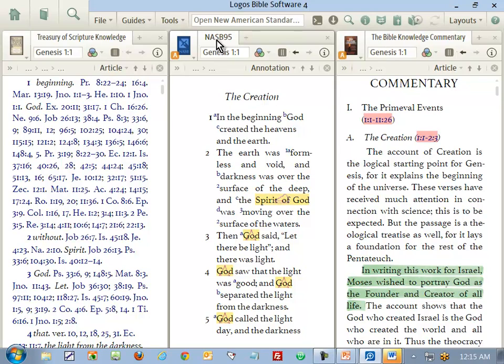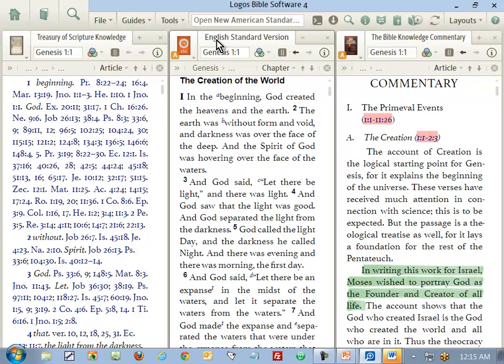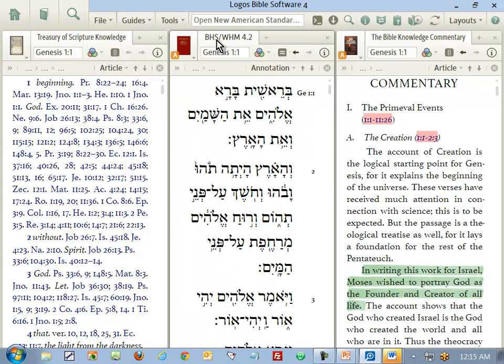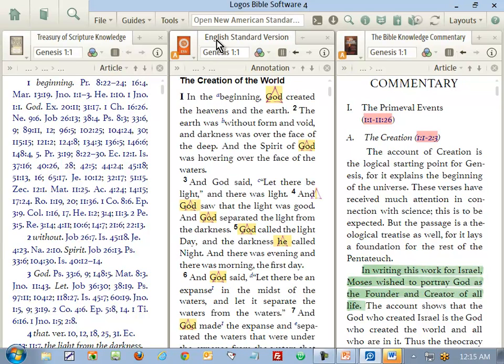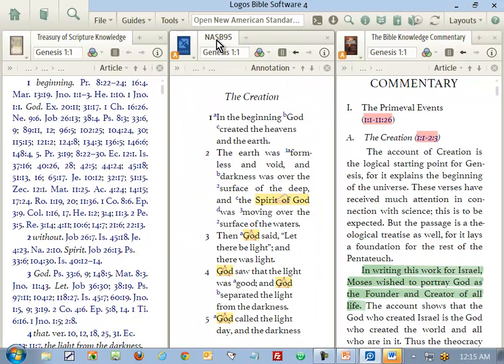So again, I'm going to press the right arrow button, and now it moves to the ESV. I press it again, I've got the BHS. I hit the left arrow button, and it goes back to the ESV and back to my New American Standard. This is a wonderful way to move through resources that are in the same passage. So instead of going to the library, looking up and finding these books, you just simply hit the right or the left arrow button and you're there.